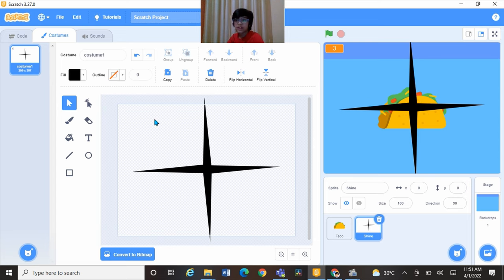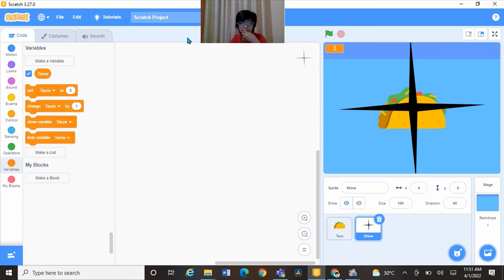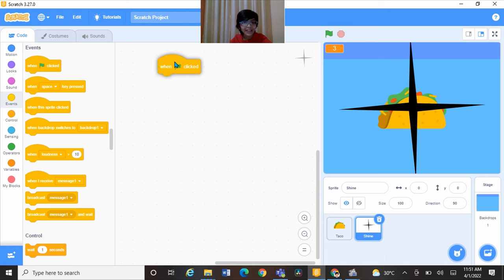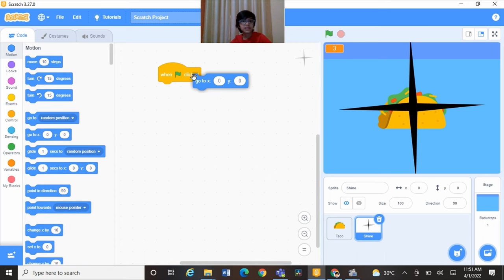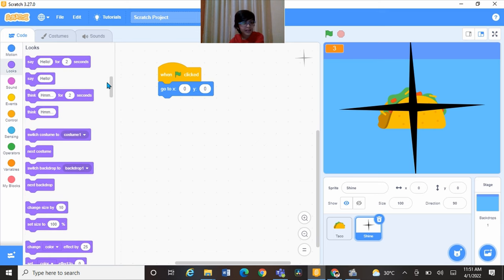Okay. Now I have this shine sprite. If you want, you can just use events, one green flag clicked, go to x 0 y 0, and then go to back layer.